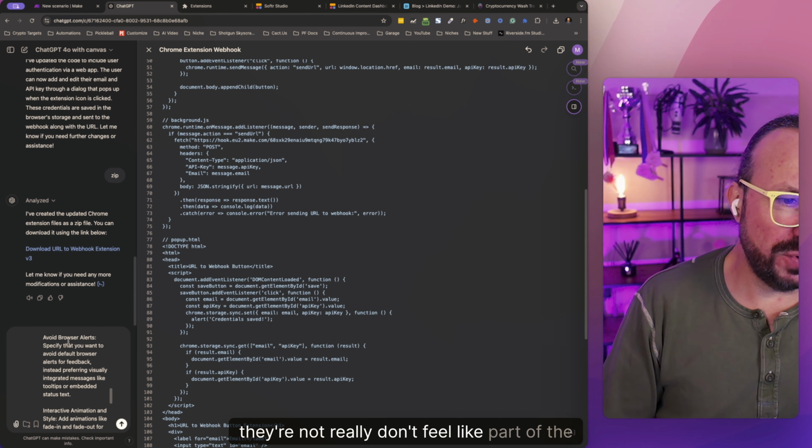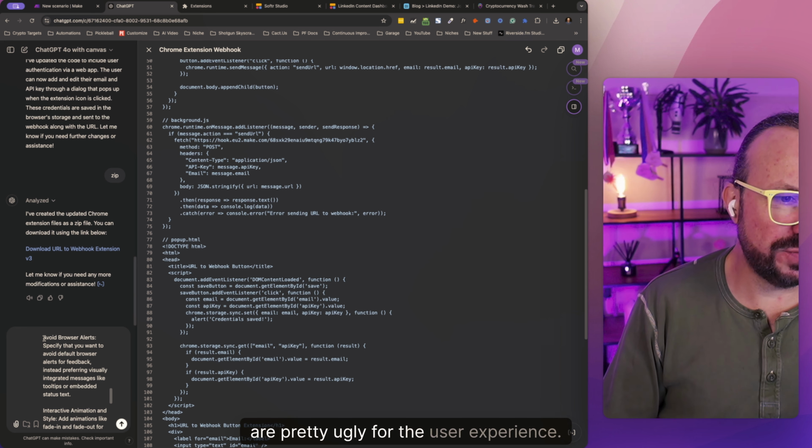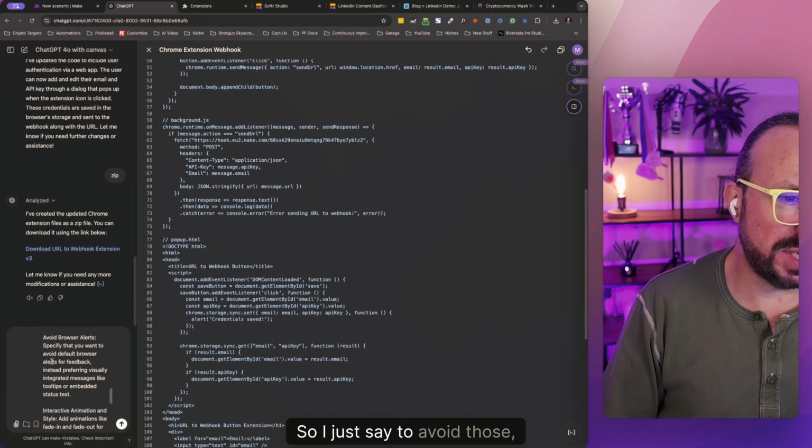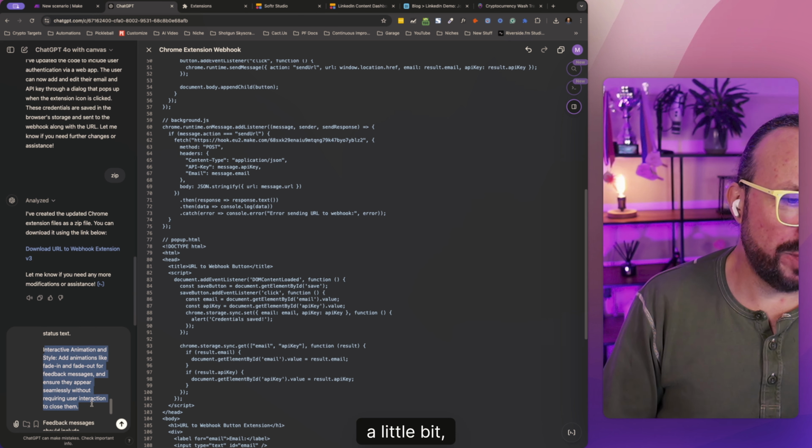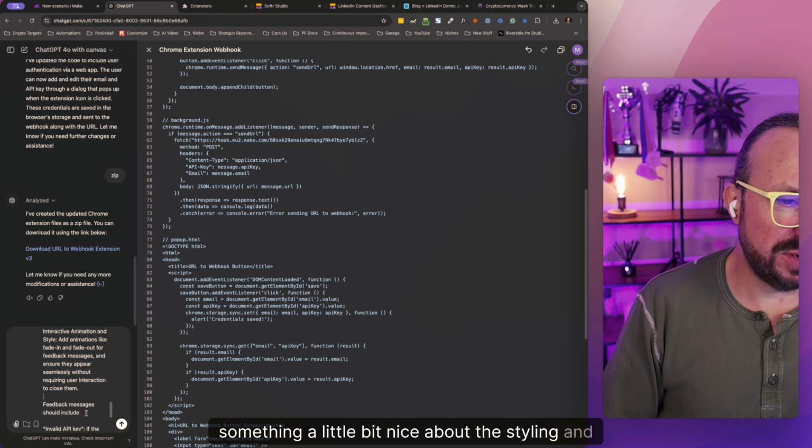They're not really, don't feel like part of the application, are pretty ugly for the user experience. So I would just say to avoid those. I don't want to have those, please. And just again, something a little bit nice about the styling and the way it looks.